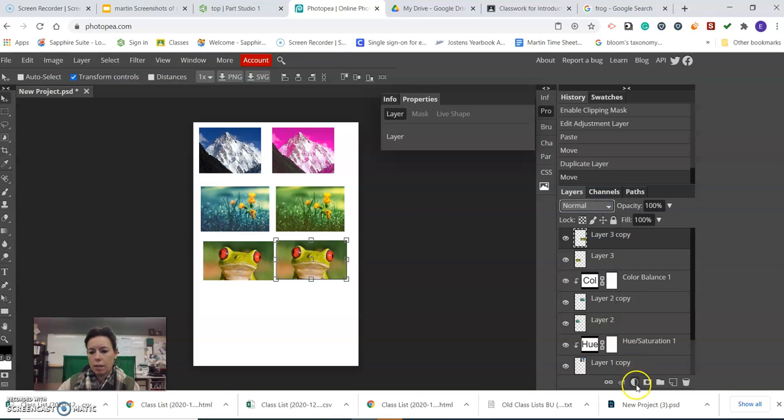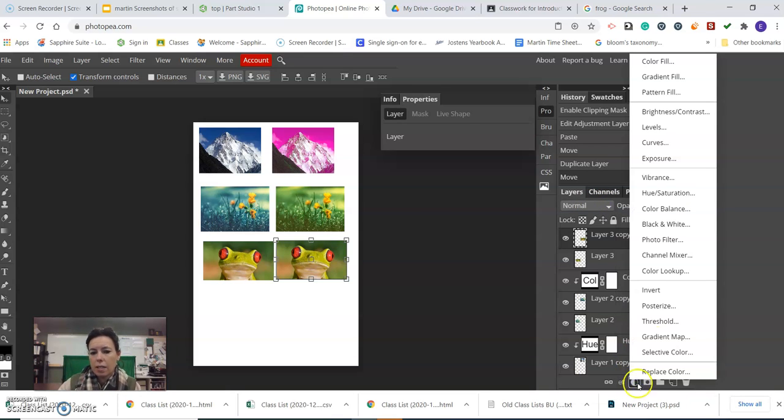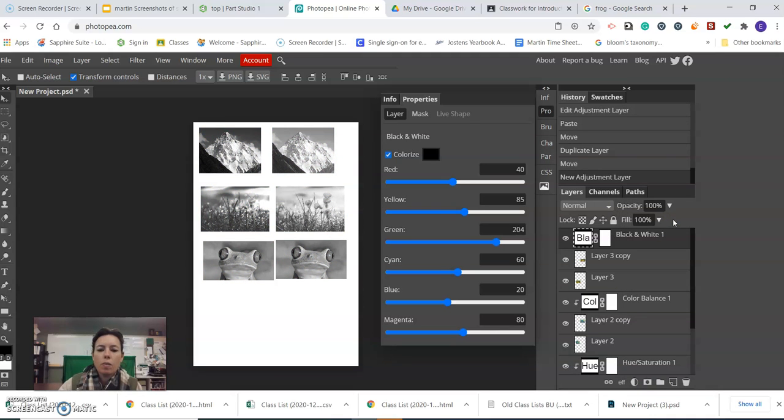All right. Adjustment layers. So black and, whoops, now you see I just did black and white, but it affected everything. As soon as I right click clipping mask, it's only this one. I want to show you something real cool with black and white, and you don't have to demonstrate this in your video, but I think it's cool.